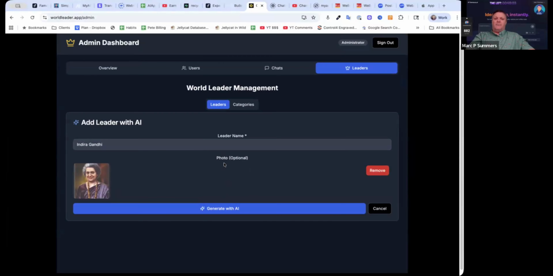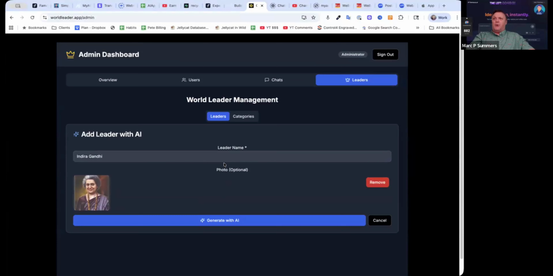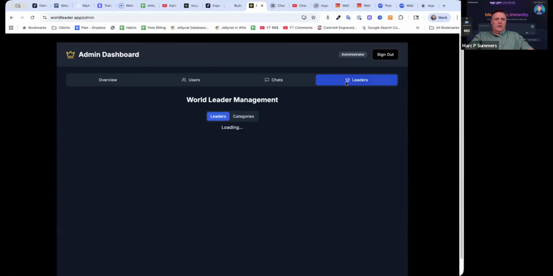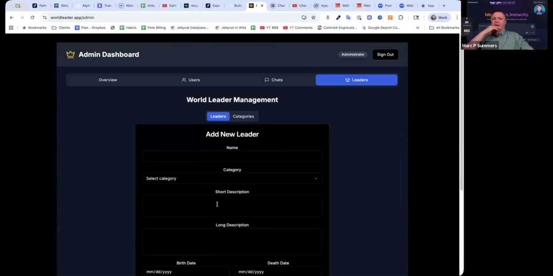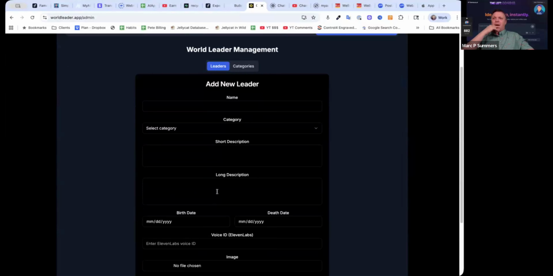And so with this system, because I've got 600 of these to put in, I've got to put them into categories. I've got to find what their significant information is. In fact, before I do this, let me just copy Indira's name and go back to here. I could add this leader by putting in the information for my own, yeah, Jesus is already in there. We've already done Jesus.